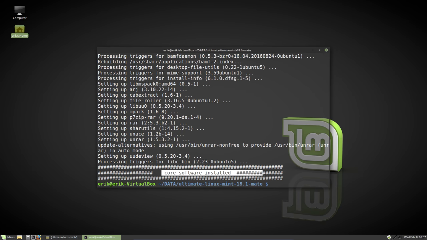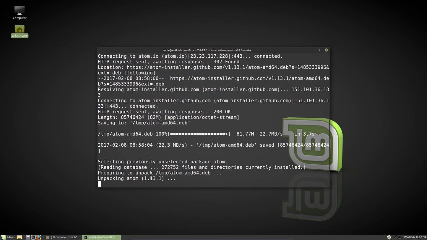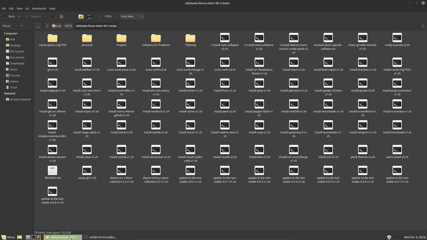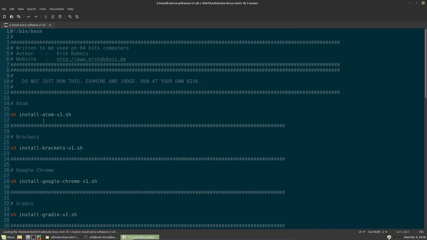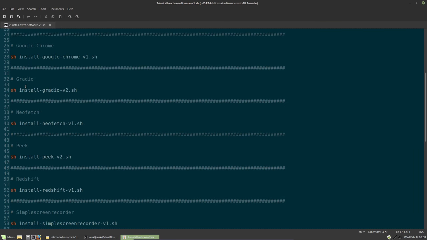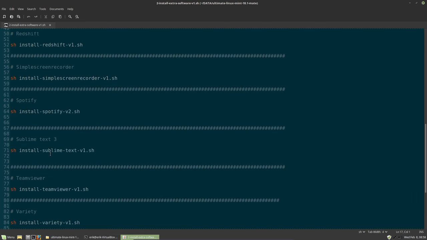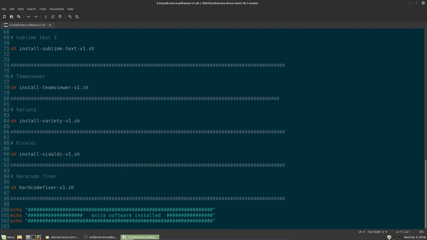And the core software has been installed. Thank you very much. So we can go ahead with number 2, the extra software. It's going to install the Atom program. So this one, if we display it, it's going to install quite some lines here. So all it does is start another script, which makes it easy for me to follow and to maintain.